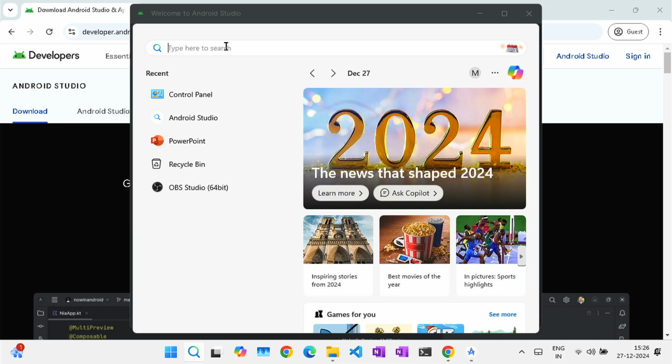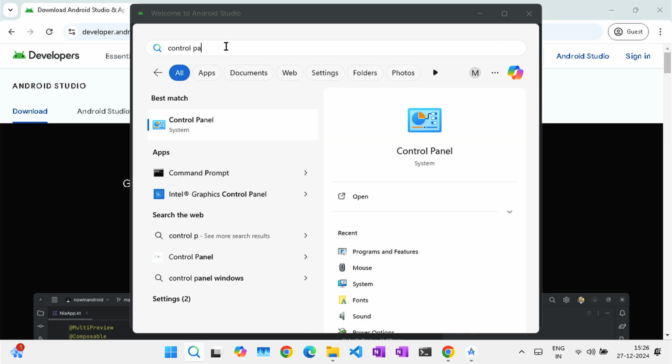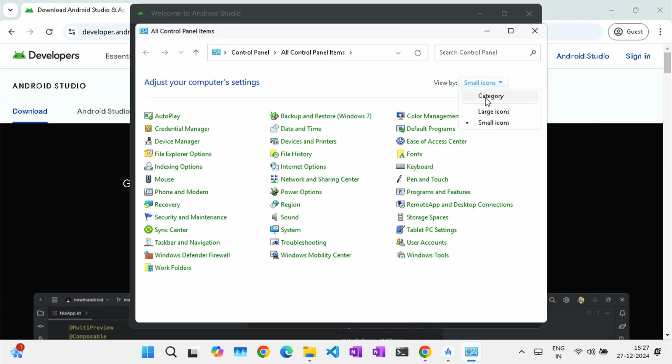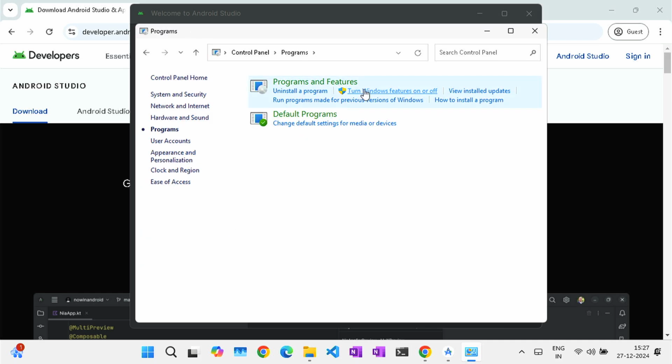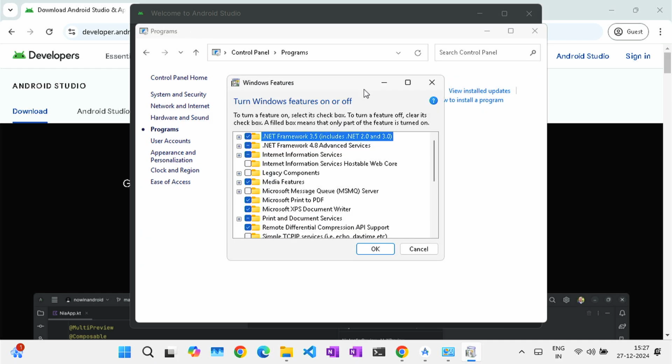Before we start using Android Studio, we'll turn on some virtualization features using the control panel. So search for control panel on the start menu. Open it by clicking over here. Then select category over here. Click on programs and click on turn Windows features on or off. So once over here, select Windows Hypervisor Platform. Scroll down for that.